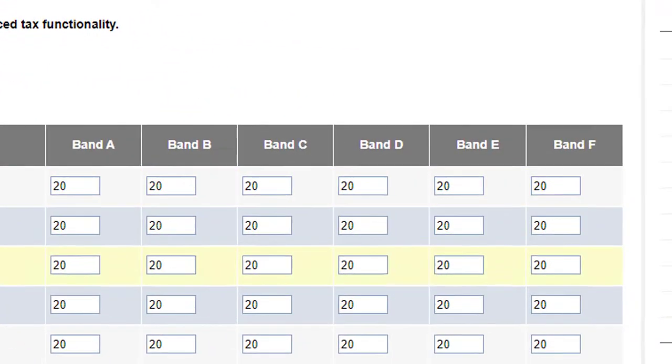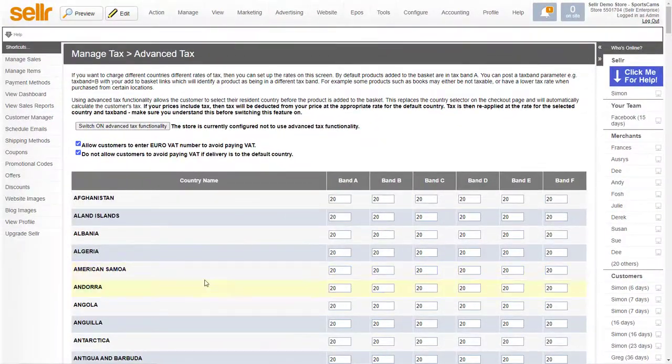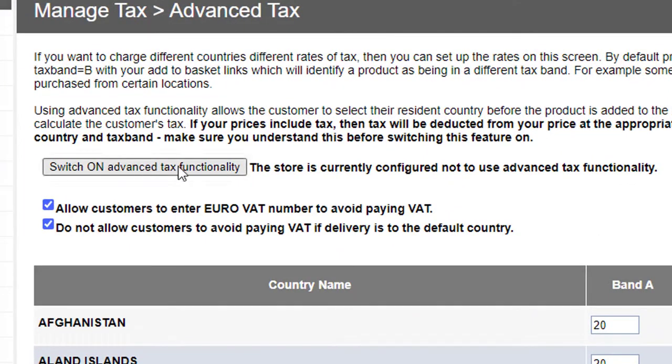Now, if you're in the UK, it's worth noting that Guernsey, Jersey, and the Isle of Man have their own listings on here because technically they're not part of the UK. They are, of course, though, in the British Isles, so you can set up those tax areas separately. And also there's a button at the top here to switch on the advanced tax functionality. Make sure you switch it on if you want to use this.